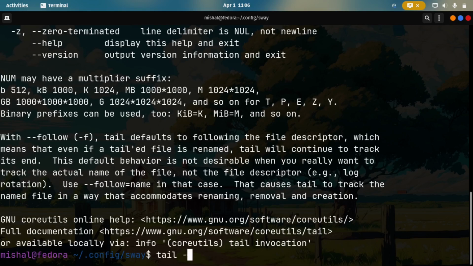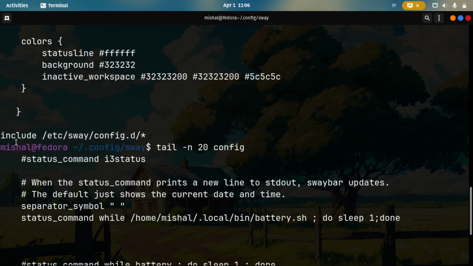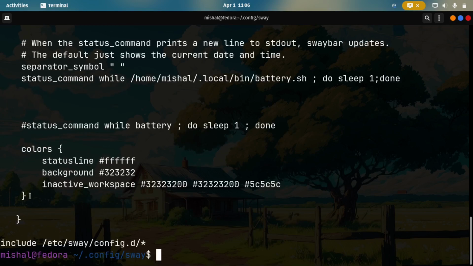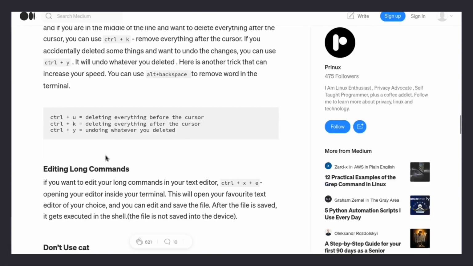Also, if you give tail config -n and give 10, it should print the 10 lines: 1 2 3 4 5 6 7 8 9 10. So if you make it 20, it would print the 20 lines, as you can see. So pretty cool command. Hope you don't forget it.